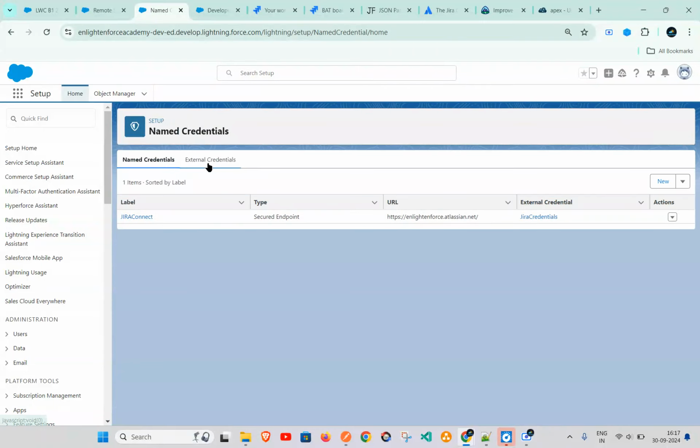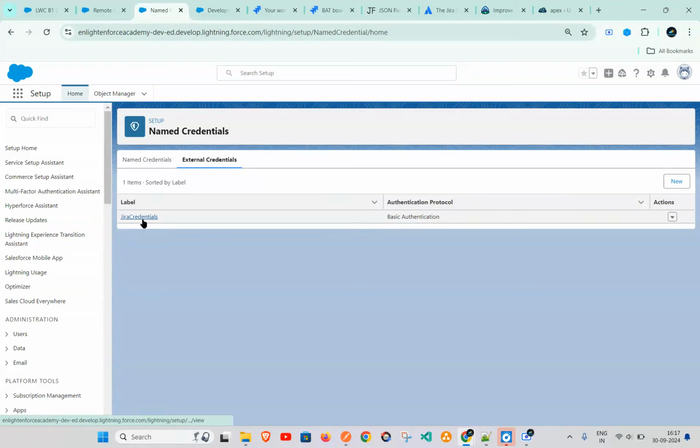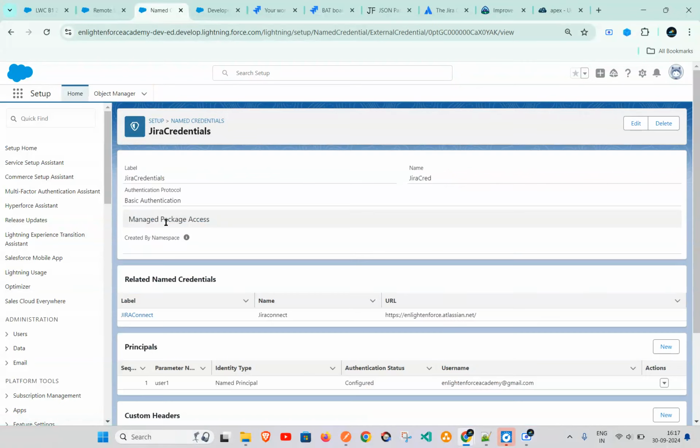Now the second part is the external credential. We know it is using basic authentication, and we have a username and password. You can always go through the Jira documentation to see how to get the username and password for that account. You can get a temporary or trial account to use for your coding practice. Here, this Jira credential refers to this name credential. For this name credential to connect, what are the username and password? The principal will do that job.